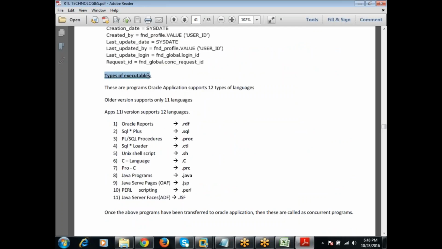Next, types of executables. What are the executables you can run in Oracle Apps? Meaning, what programs can you run? SQL programs we can run. PL/SQL programs we can run. Control files we can run. Unix shell script, C language, Pro*C, Java, JSP, Perl script, JSP pages, all these programs can be executed. Reports, all this can be done.